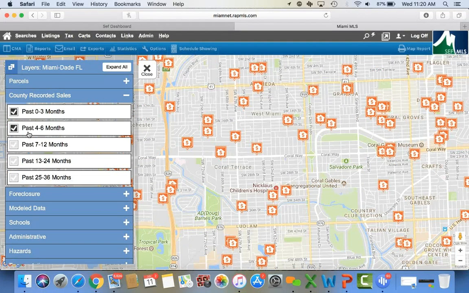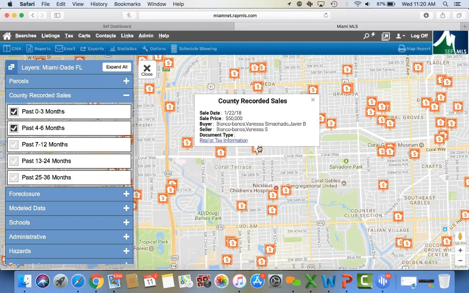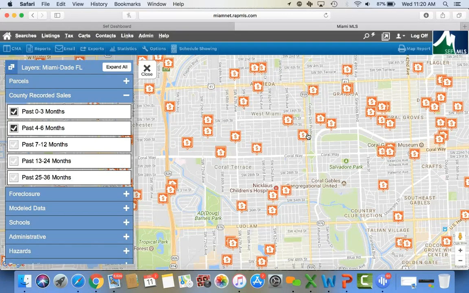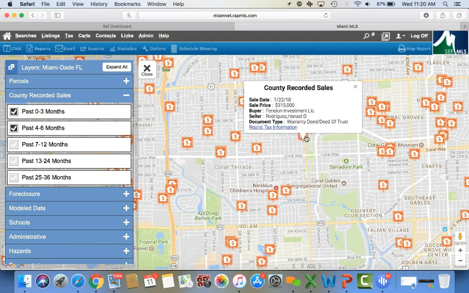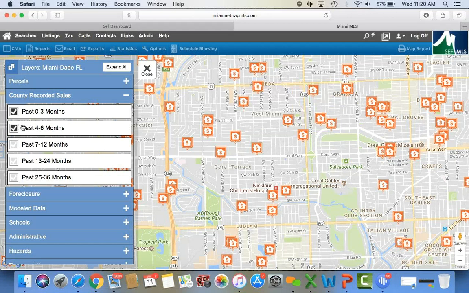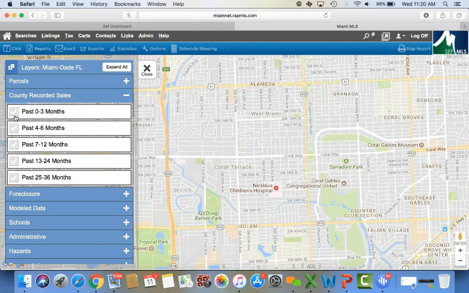Now, these are not MLS sold; these are county records. So when I hit this, you'll be able to see that this property is sold, and then you'll hit this over here, and you'll see that this property is sold at a certain time, date, and price range, and then Realist tax information just to double check your information. Okay, so this is your county records for sales.